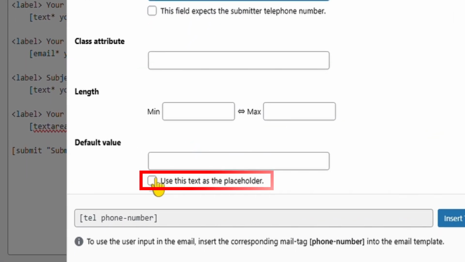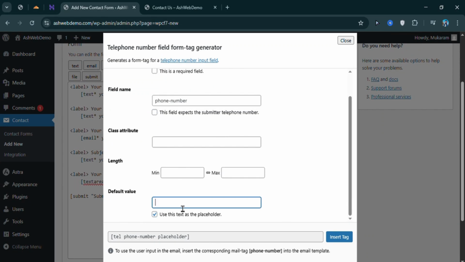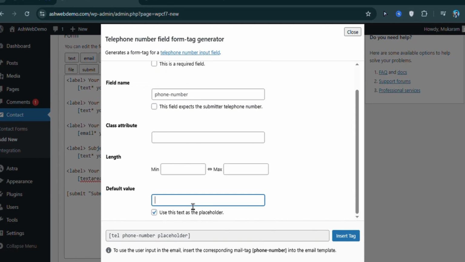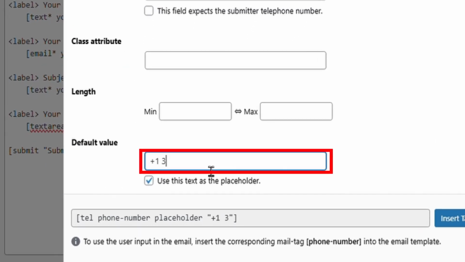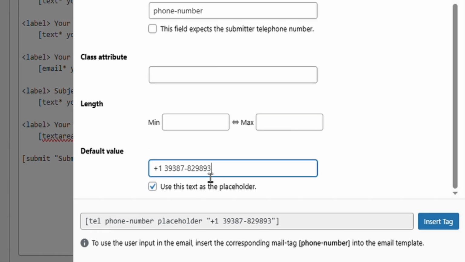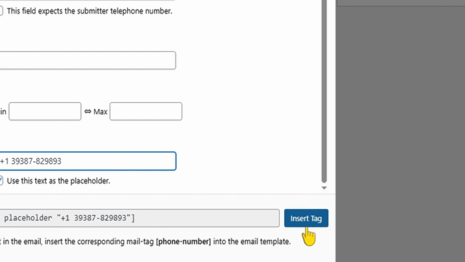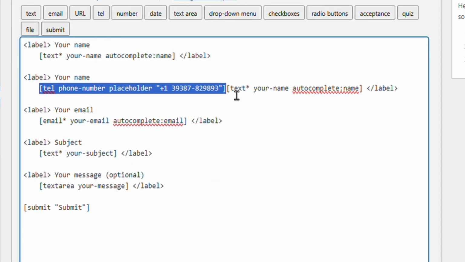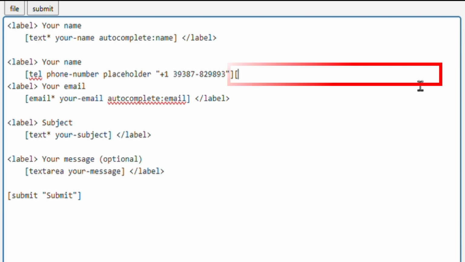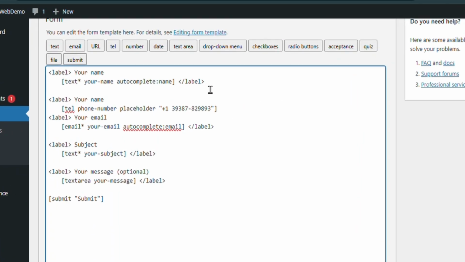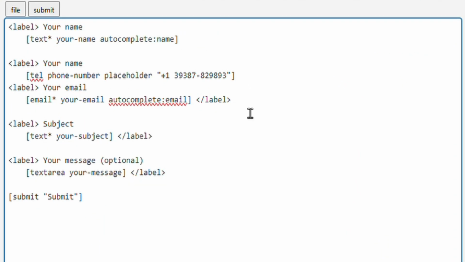Scroll down and enable the option Use this text as the placeholder, and type a sample number here. I'm using a random number for demonstration. Then, click Insert Tag. Now, delete the text that appears after the inserted tag. Also, delete the label text before each code block.